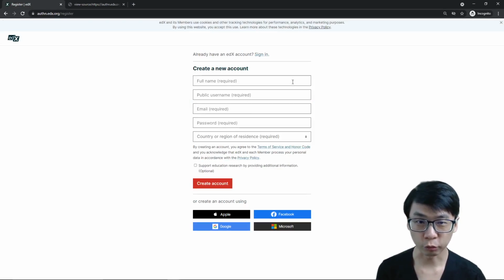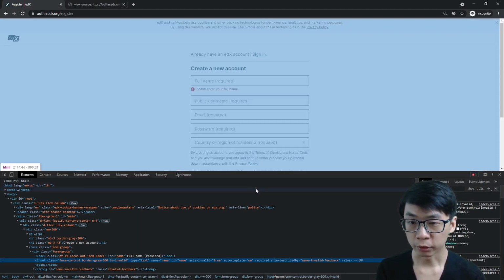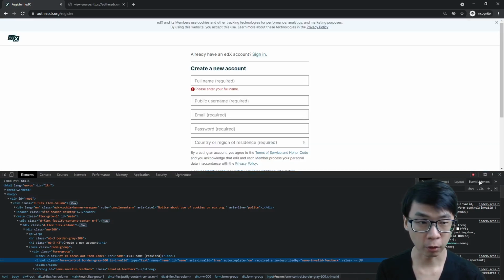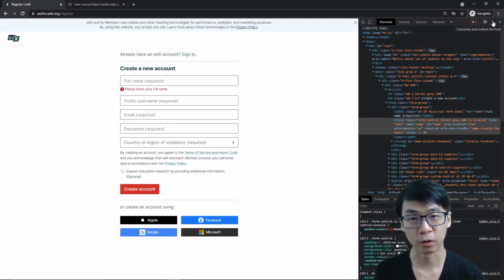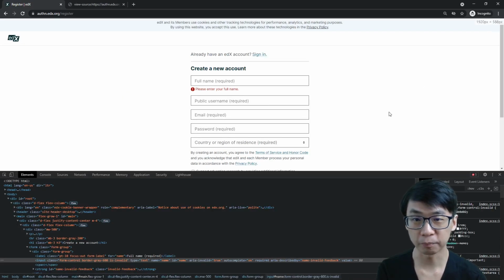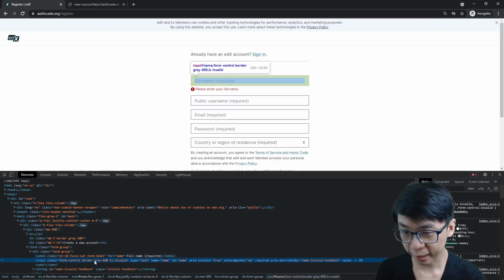The thing is, if you right click, there's something called inspect. This inspect will actually open up Google's developer tool. Your developer tool could be either here or on your right hand side. I think it should look like this on your screen, but I personally like it at the bottom. Now, if I were to inspect, it will actually highlight this part for me.